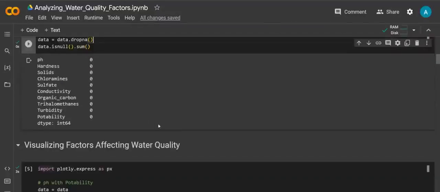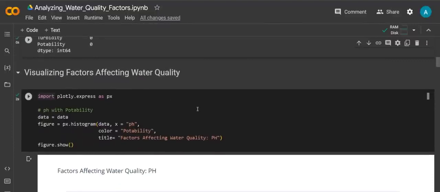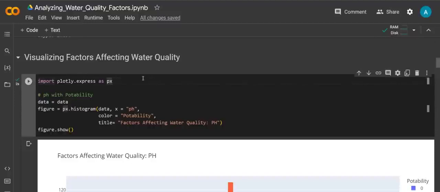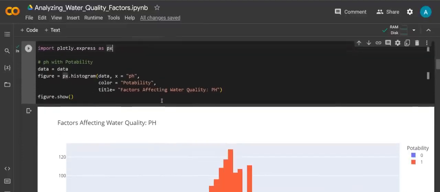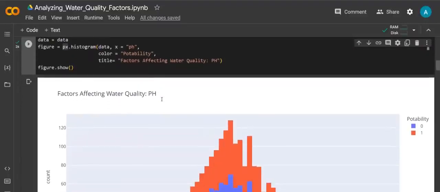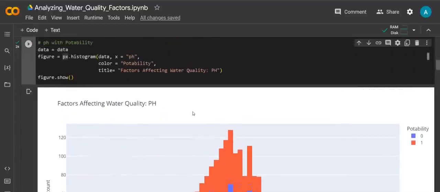To gain insights into the factors affecting water quality, we will create histograms to visualize the distributions of various variables based on water potability. We will use the Plotly Express library for interactive and visually appealing plots. Now for data visualization, we will import plotly.express as px. Here we have taken pH on the x-axis. The title we have given for our histogram is Factors Affecting Water Quality, as this is the histogram between pH and potability, so we have written pH in the title.